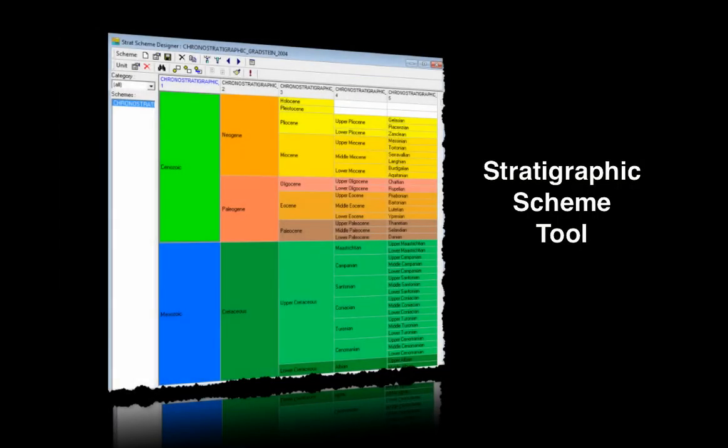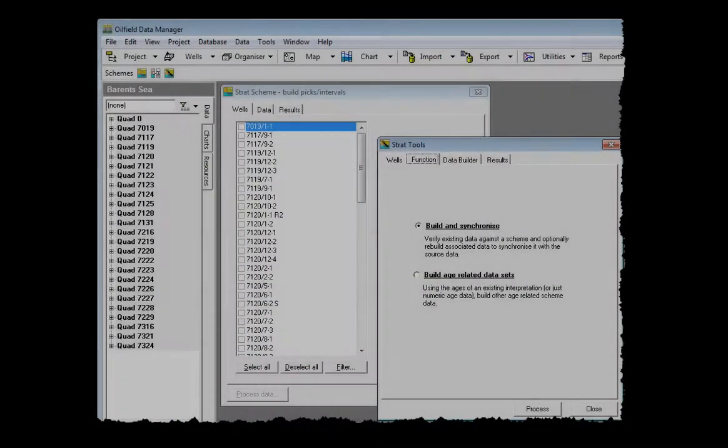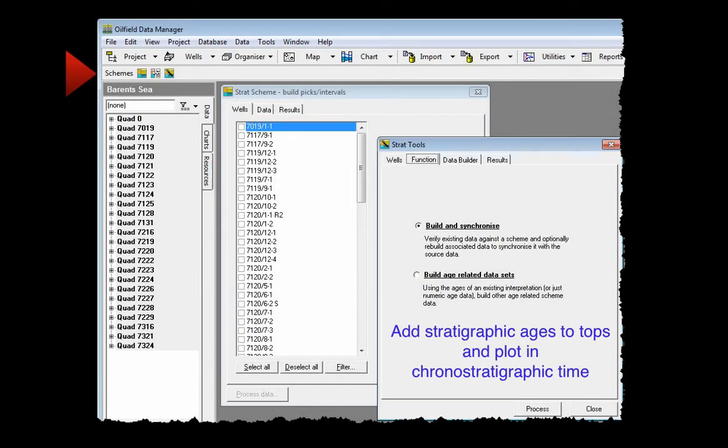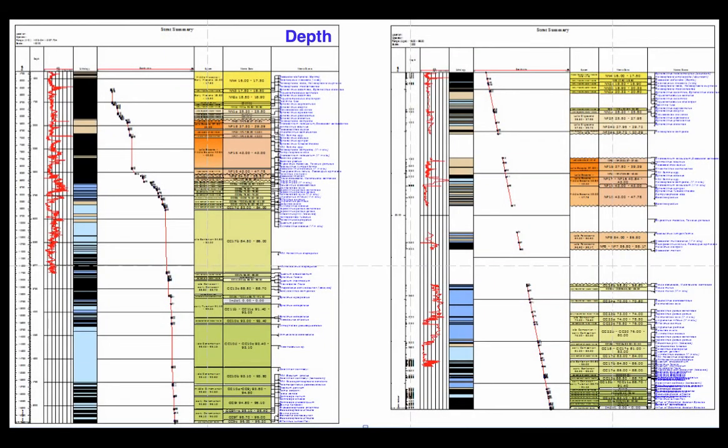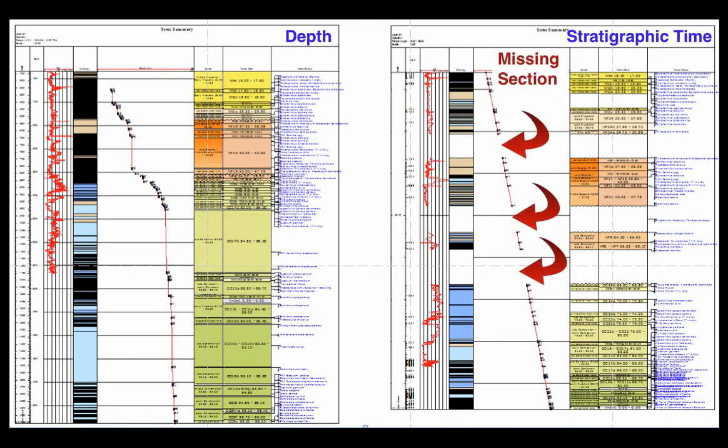The stratigraphic scheme tool makes it possible to work in chronostratigraphic time. By adding stratigraphic ages and linking them to measured depths, wells can be plotted chronostratigraphically. The well on the left is plotted in depth. The same well on the right is in chronostrat. The well on the right clearly shows unconformities as missing sections.